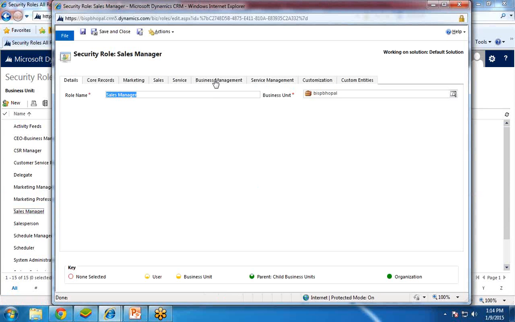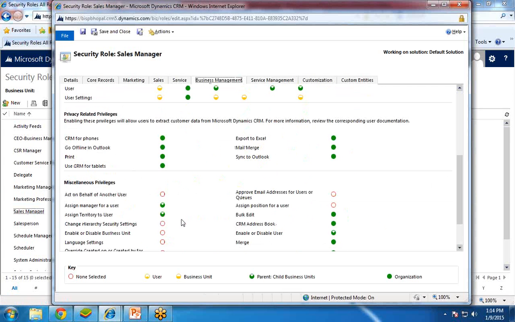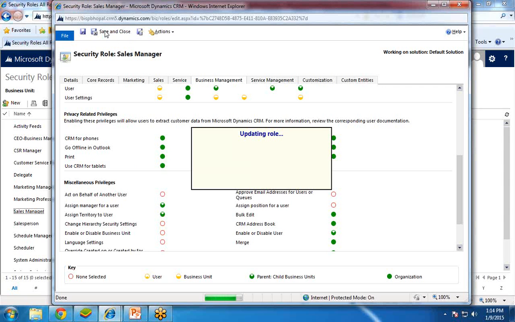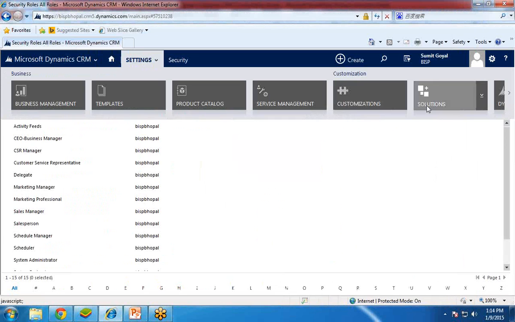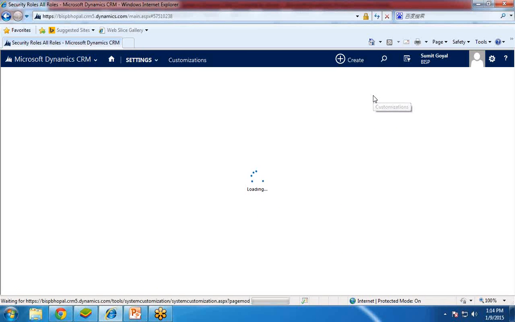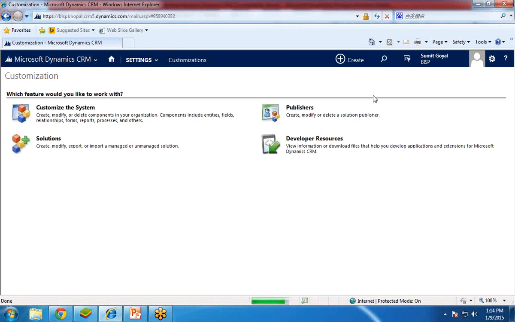In Sales Manager, I clicked on Business Management and make sure that CRM for phone is selected. If it is not selected, you have to check it and then click on Save and Close. Once it is done, again we need to go to Settings and Customization, because we need to add a field onto the form.